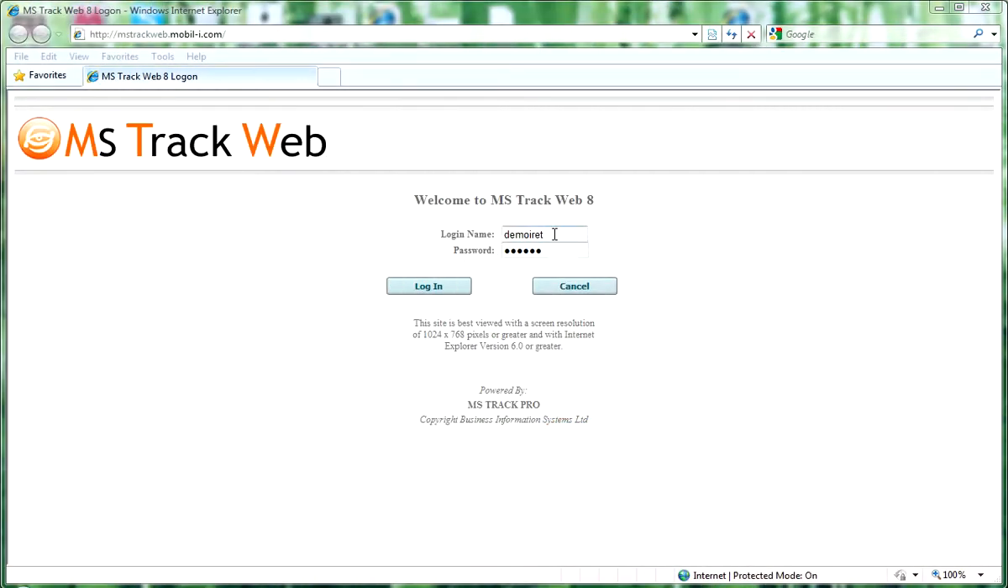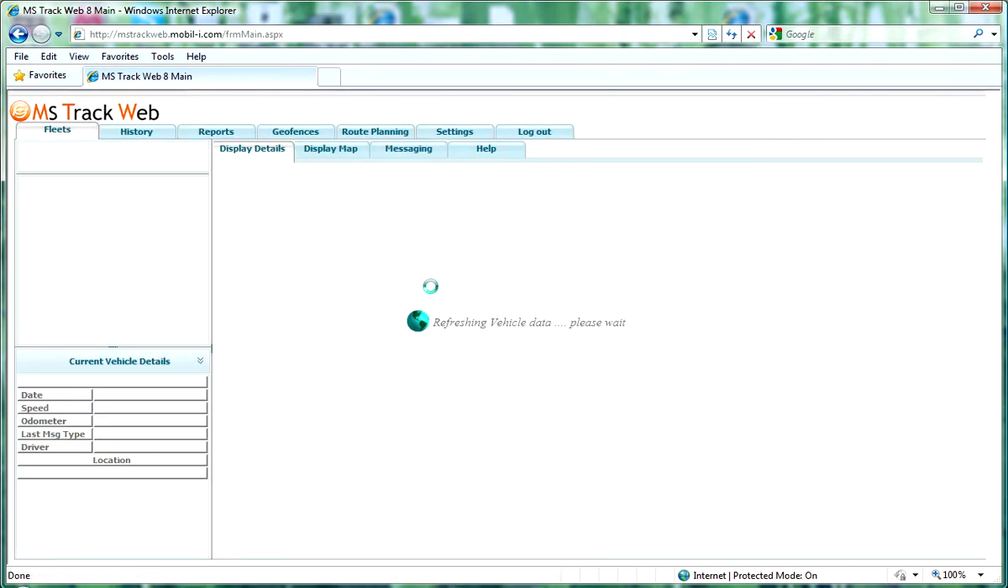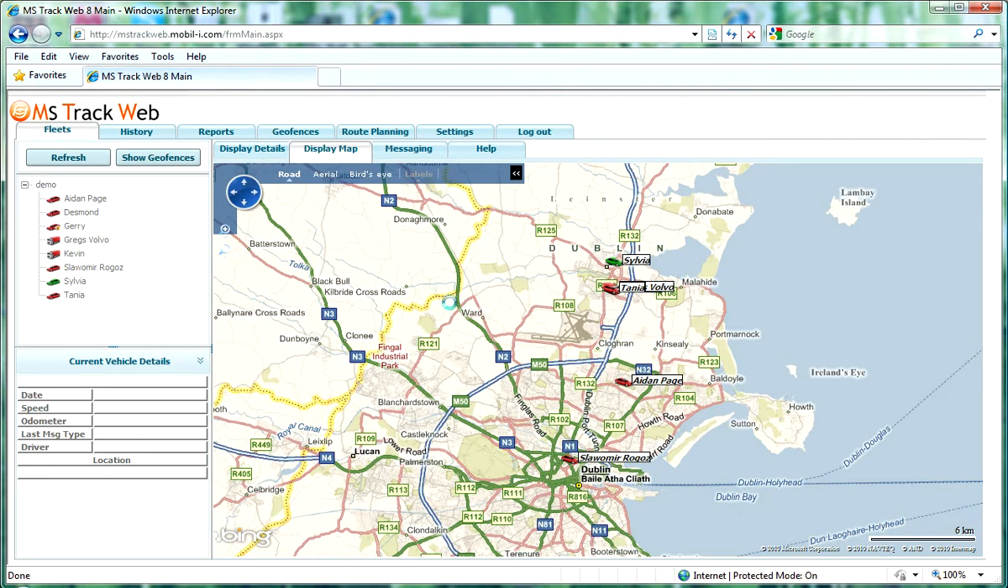Okay, well this is the login screen for MS Track Web 8. I've already put in the login for our demo fleet. Click on the login button. Once we log in, the system will automatically load our fleet and display them on the map.